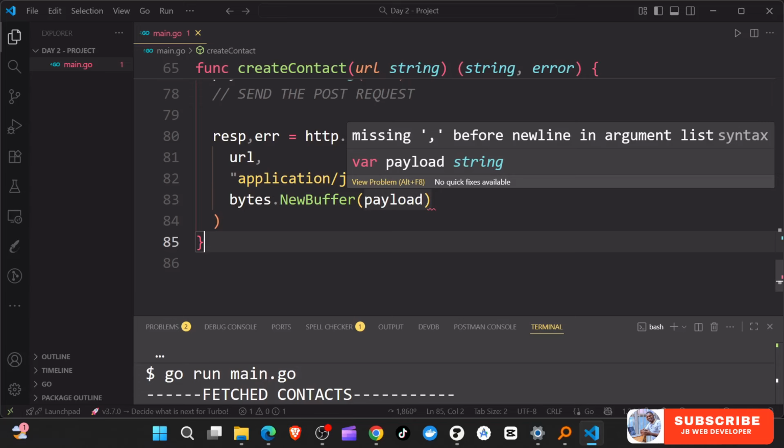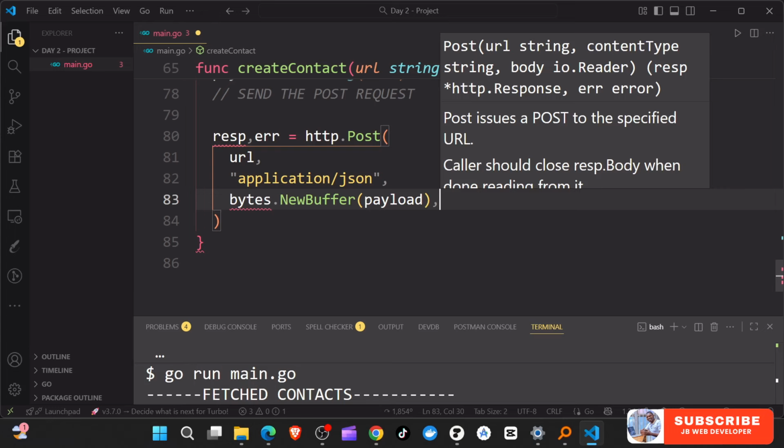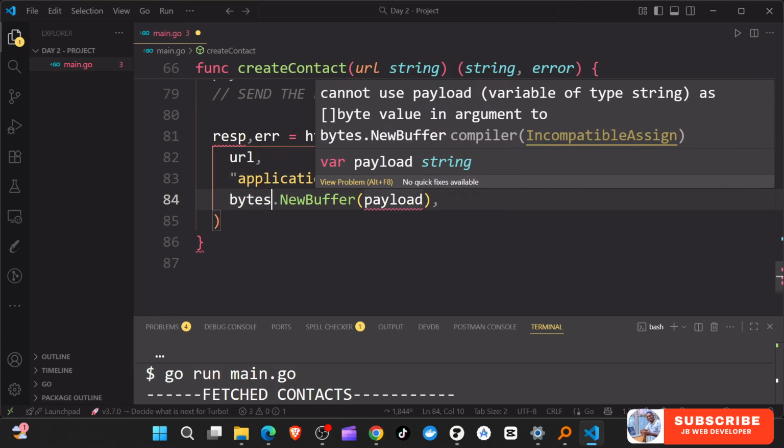What is the error here? Missing comma. Really? Okay, then we really need to get these bytes. And the payload is a cannot use payload variable of type string as byte value.